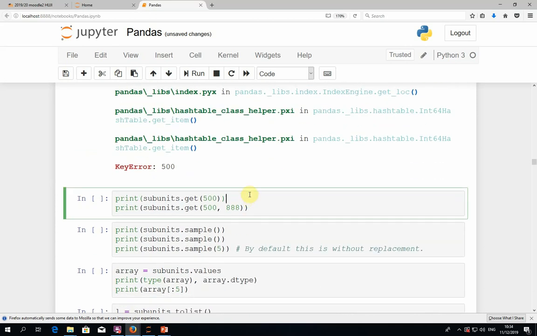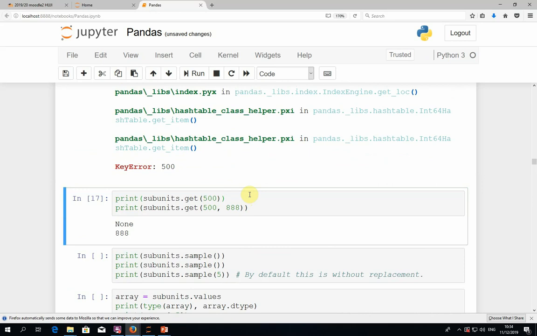And like with the dictionary, you can use the get function to bypass this limitation. So we can ask for 500, and if you don't find anything, then just give us a None. Or we can ask for 500, and if it doesn't exist, then give us a default value, which is something we specify.